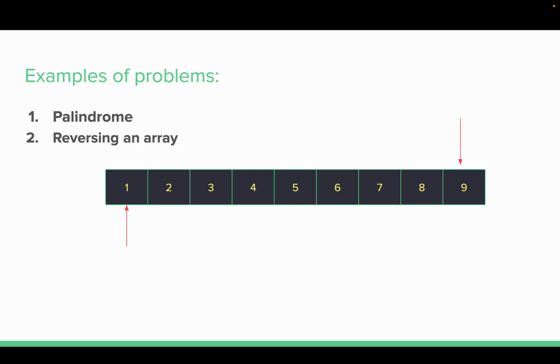Next example, reversing an array. You can see it is a sorted array. Both pointers point at the beginning and the end. It simply swaps the elements and moves to the next element. Once both pointers meet at the same element or pass through each other, the condition stops and the result is returned.